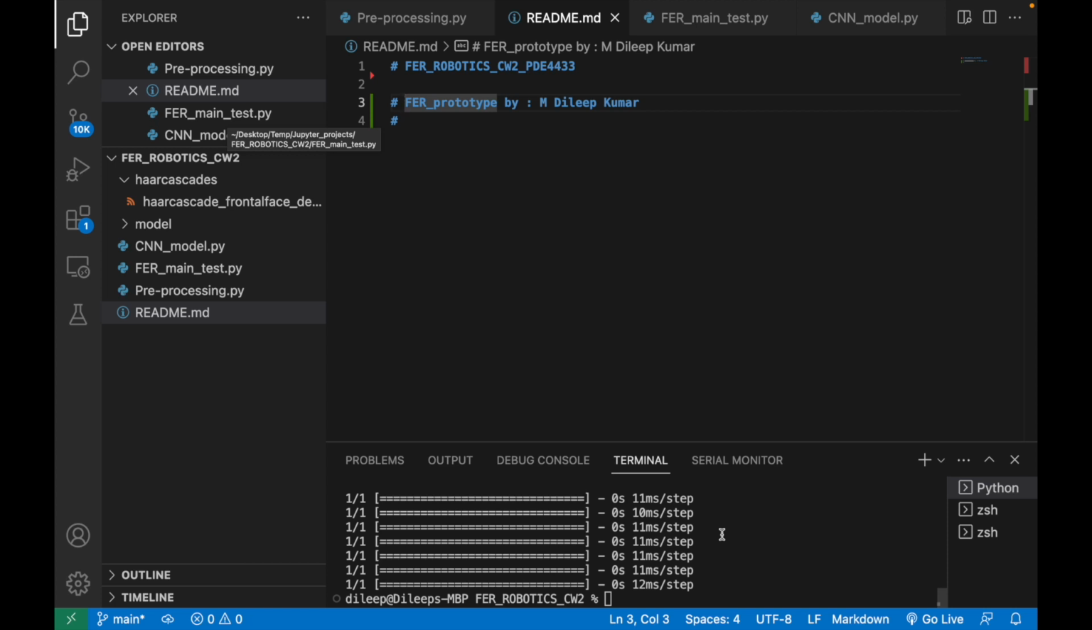The course ID is PDE 4433, and the title of the project is facial expression recognition, especially for robotics. I'm very excited to share my FER prototype. This prototype is designed to recognize different facial expressions and respond accordingly using the Arduino microcontroller.